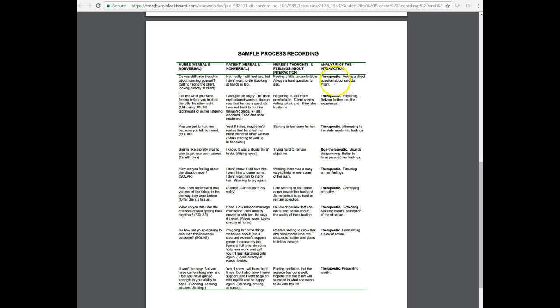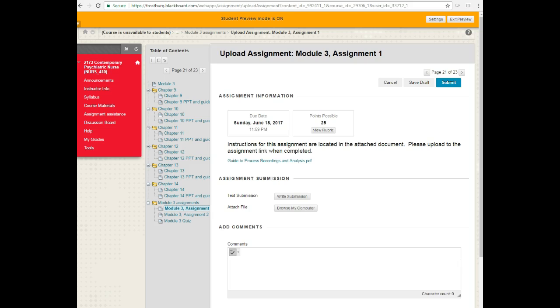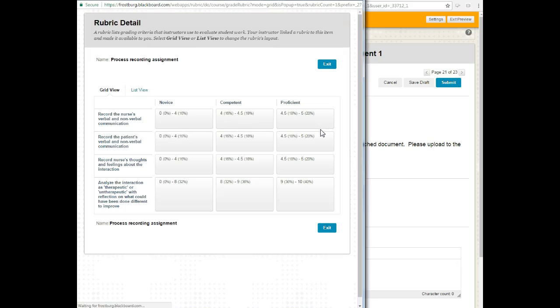So taking a look at things and saying, hey, I did a great job, this was therapeutic interaction and nursing process with this client, or maybe something was non-therapeutic or untherapeutic, and what could I have done better? What could I do better the next time? So we can also view the grading rubric here.